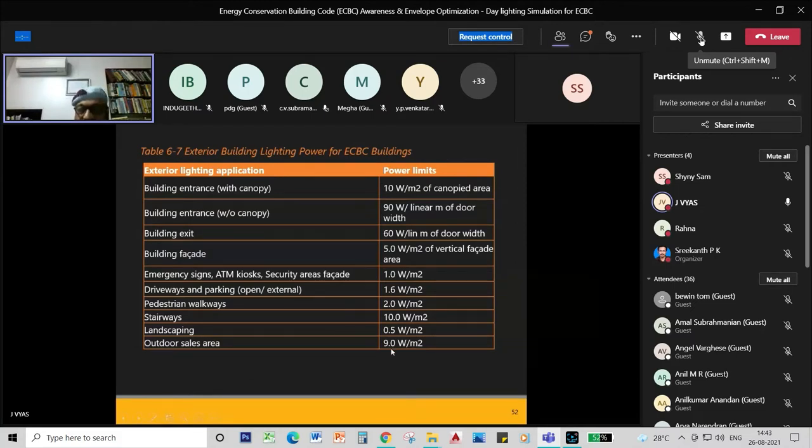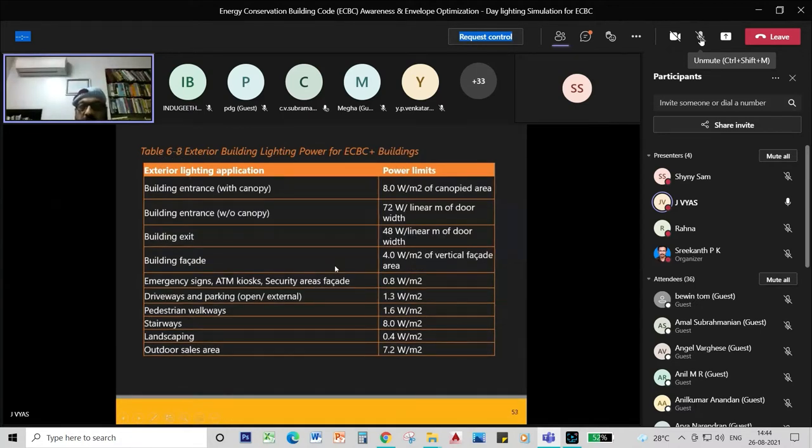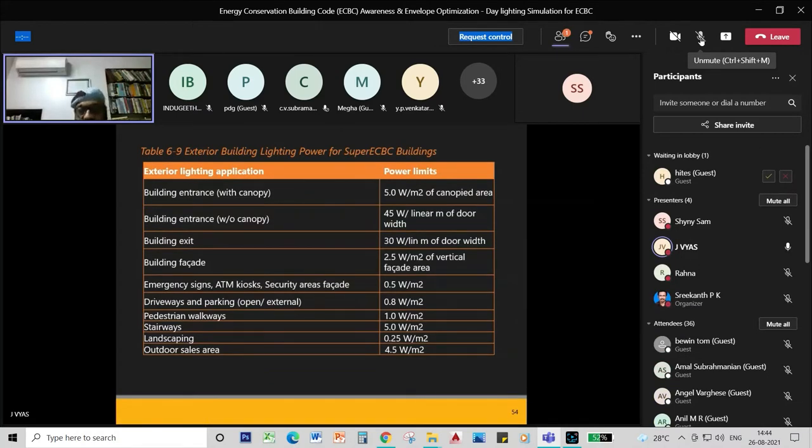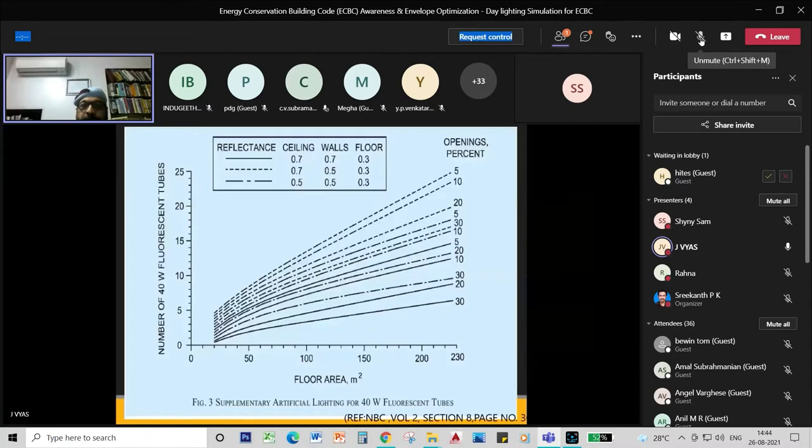Outdoor sales area, if it is in the open, like a coffee hut or tea hut kind of a thing, should be restricted to 9 watt per square meter. This is the limitation as per Table 6.7 of the ECBC code. And for ECBC Plus, there is a much more restriction. For Super ECBC, much more stringent norms are there.